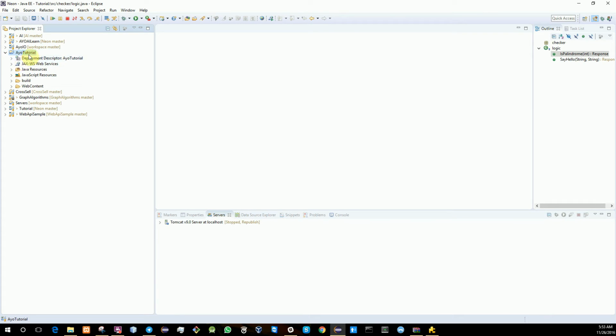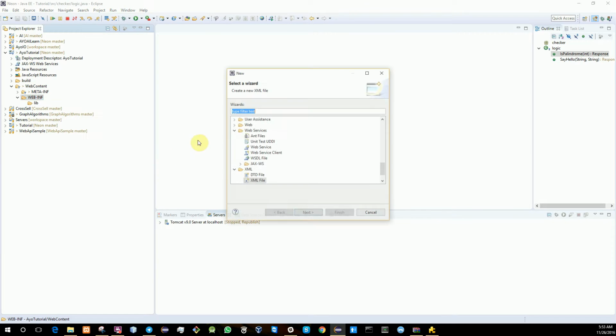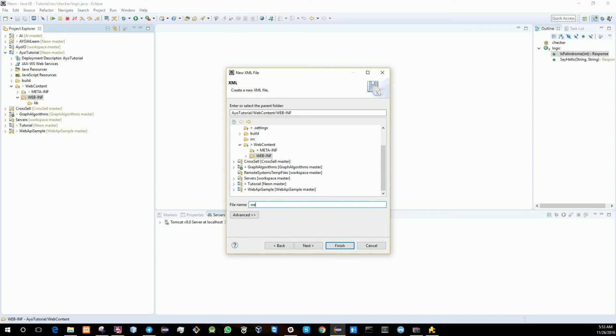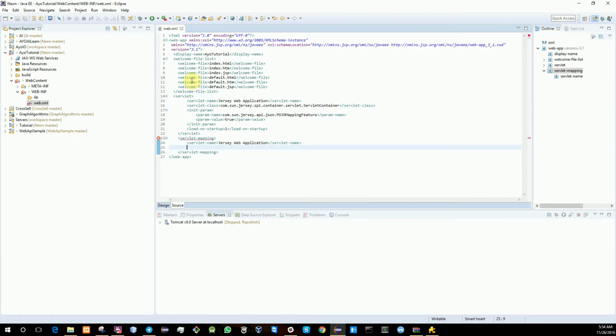Now we have our project set up here. I have my web content. First thing you want to do is check this folder, and you want to add a web.xml file. So just go to other, XML. You want to name this web.xml. Finish. So the content of your web.xml file should look something like this.